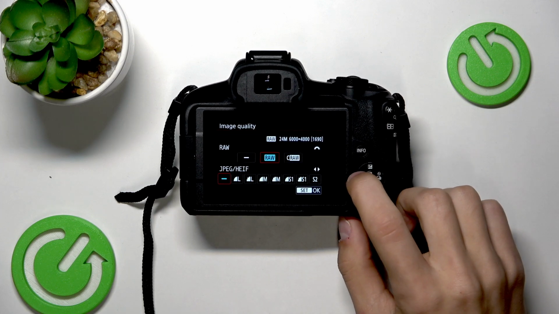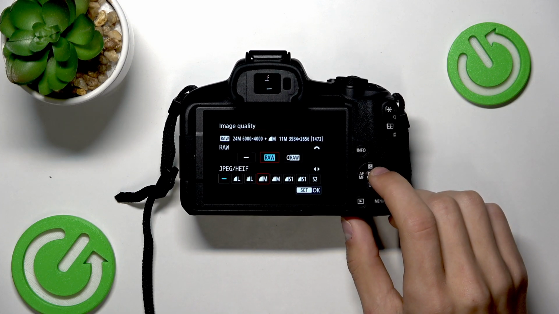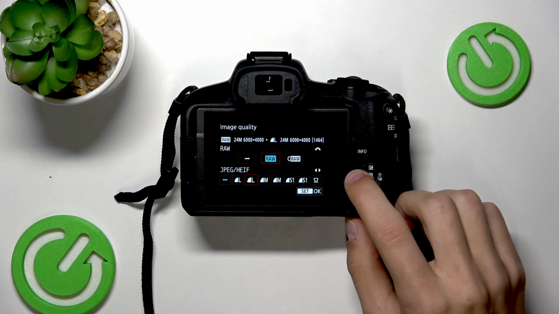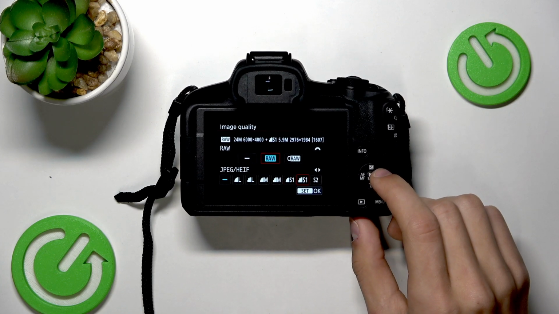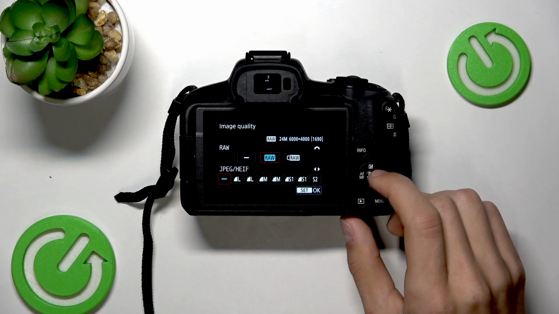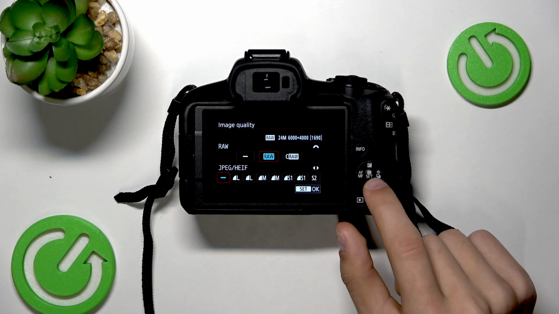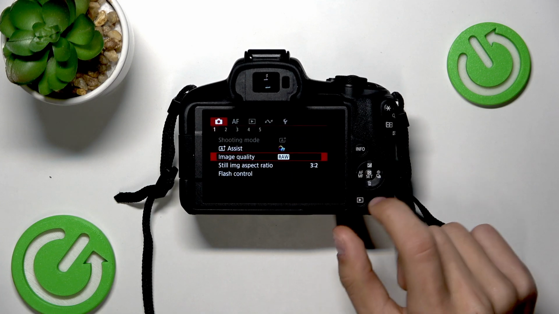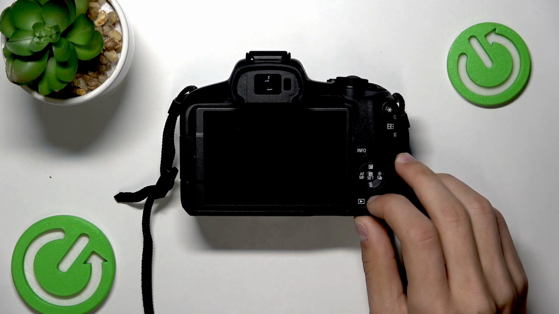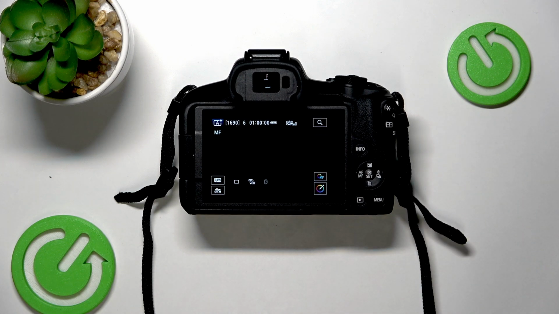And here you can change different options. So you can select whichever one you would like to pick. And then once you're done, you can just click on this set button again to apply them. And now once you return out of the menu, the options will be automatically saved.